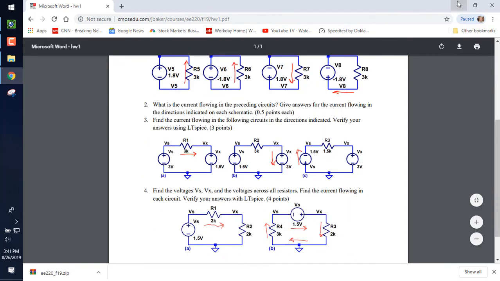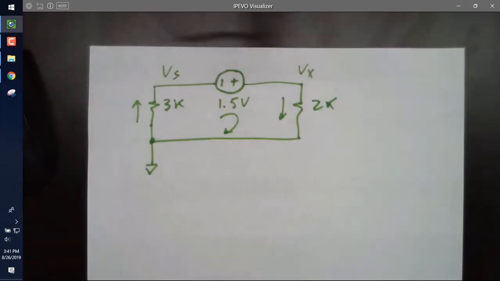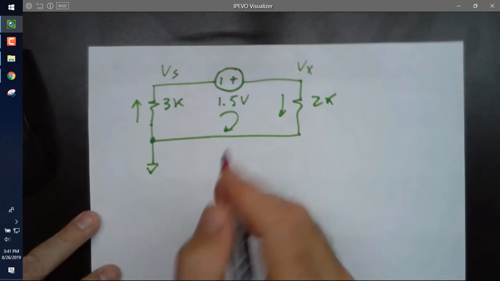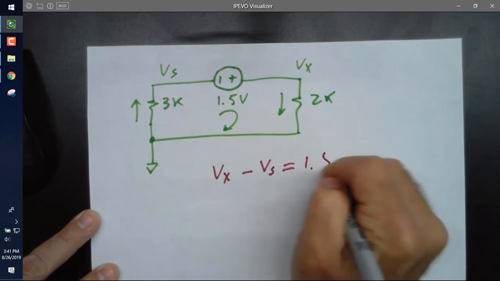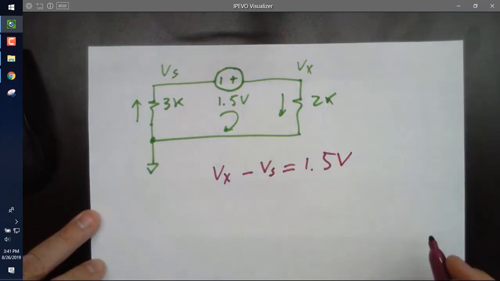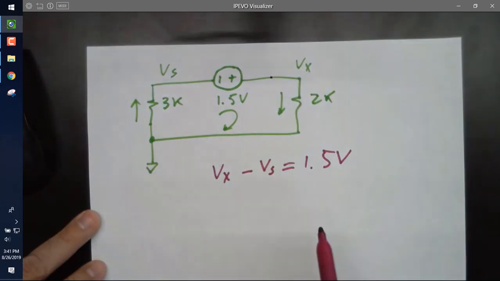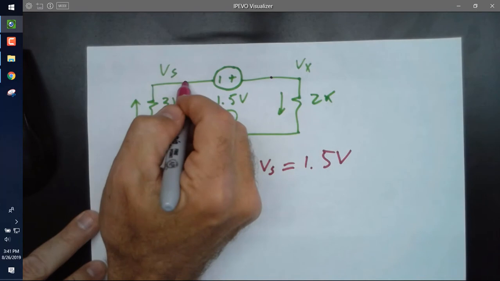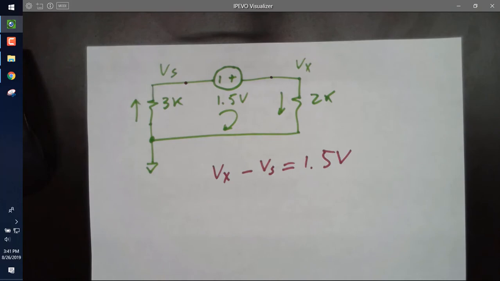Okay, so this one's a little bit challenging, so I'm going to do it quickly for you. I'm going to say that Vx minus Vs equals 1.5 volts. Tell me why I can say that. Because this voltage is Vx, this voltage is Vs, and a battery is between them. So Vx minus Vs, that's the definition of a battery, right?